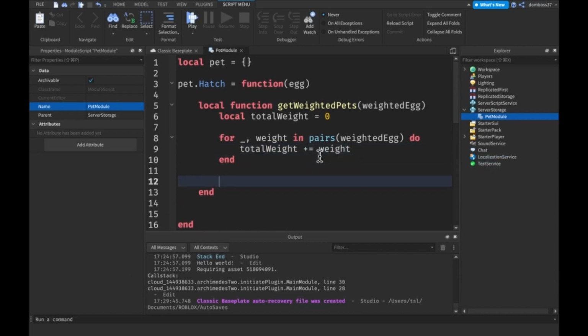Okay, guys, so after that for loop, we'll need to do some more stuff, obviously. This is nowhere near going to get us what we want. Okay, so next we'll do a local choice. So this will be a random number. So we'll do r colon random. So we'll do r colon next number. And we'll say 0 to total weight.